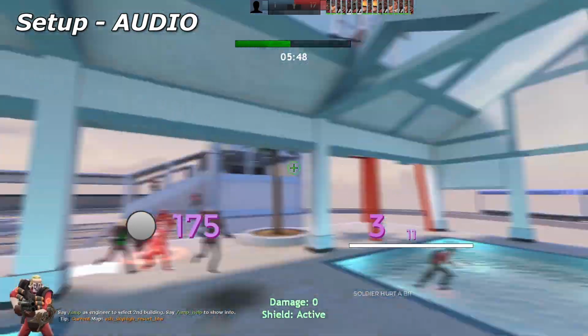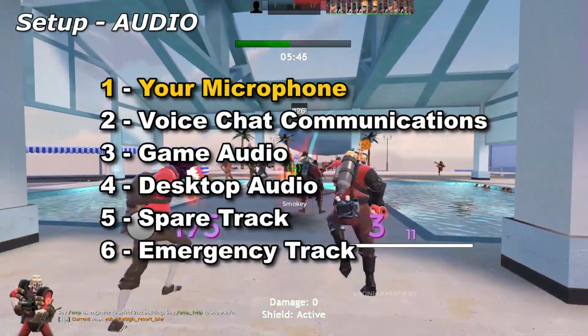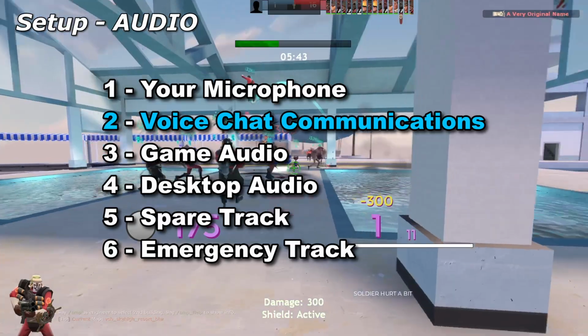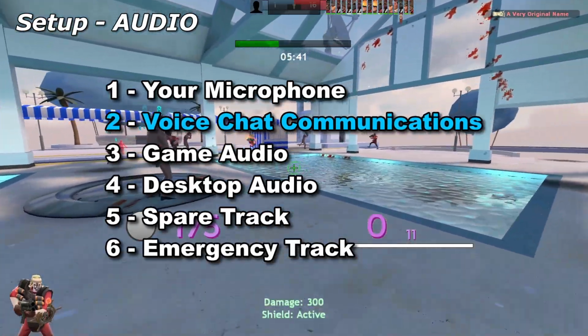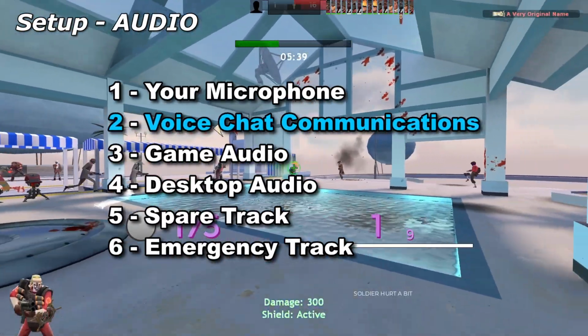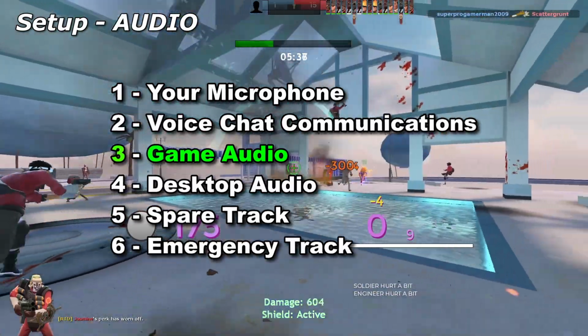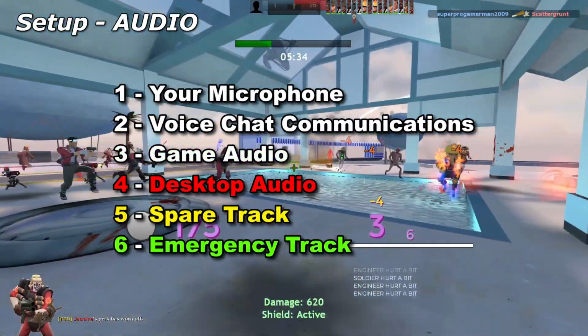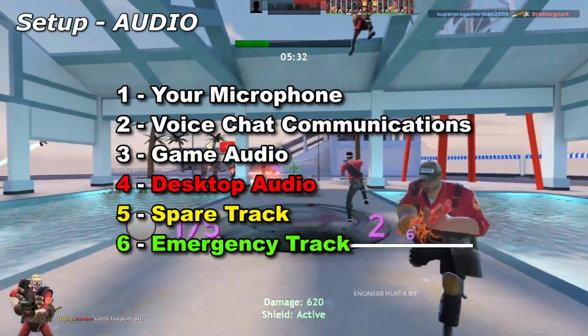Maybe. Anyways, you basically just have your microphone assigned to the first track, and your Discord, Steam, Skype, TeamSpeak, whatever communications client you use to call your friends. That application's audio source is assigned to the second track. Now your game audio will be assigned to the third track. Whatever else you want to be assigned to like the 4th, 5th, and 6th track, that's all up to you.